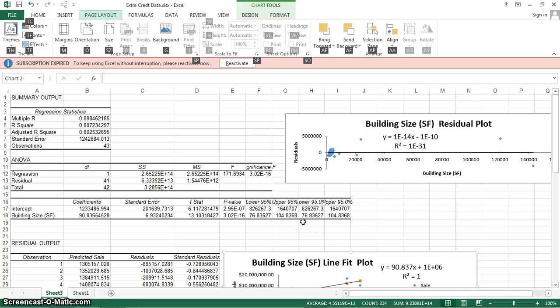So now that we have all these charts down, what exactly does this mean? Well, we use linear regressions to measure the strength of a model or the strength of the relationship between two variables. In this case, we have building size and sales price. So you can see that we have 43 observations, and then we have the standard deviation, which is also known as standard error right here.